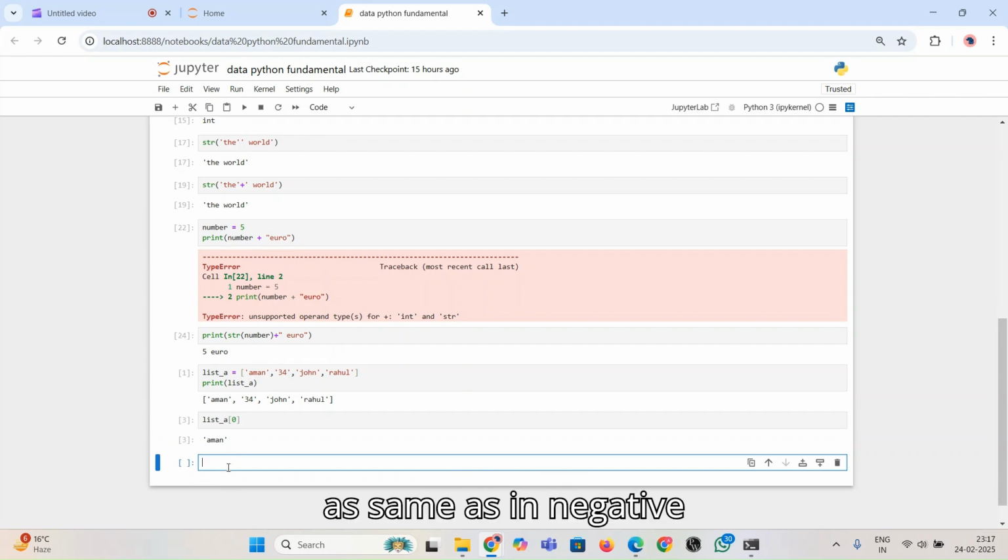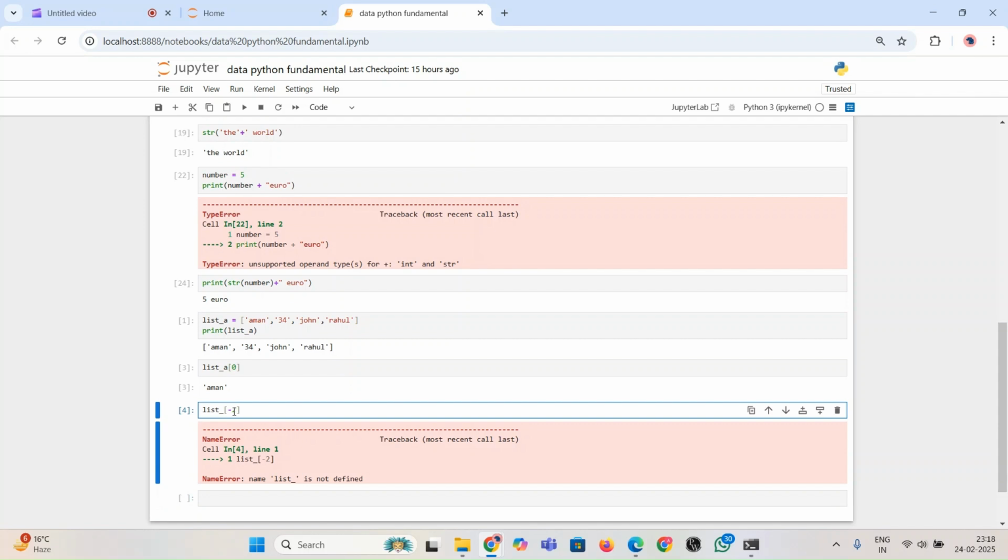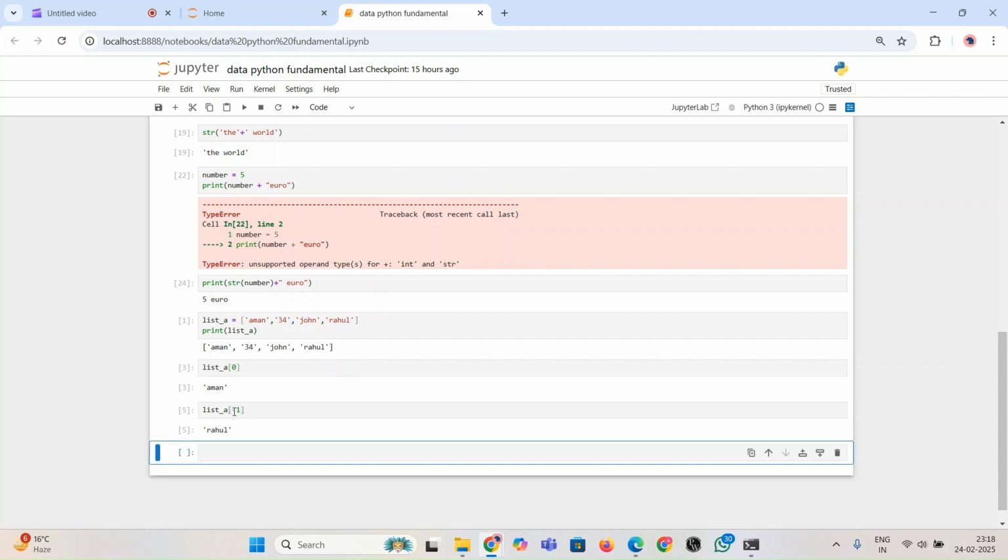As the same in negative, from this side you can also get -1, -2, -3, -4.